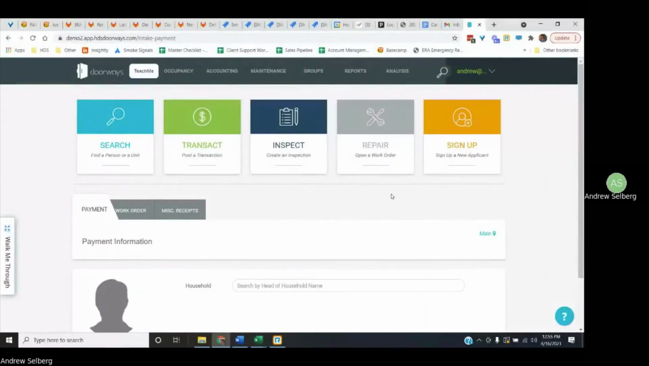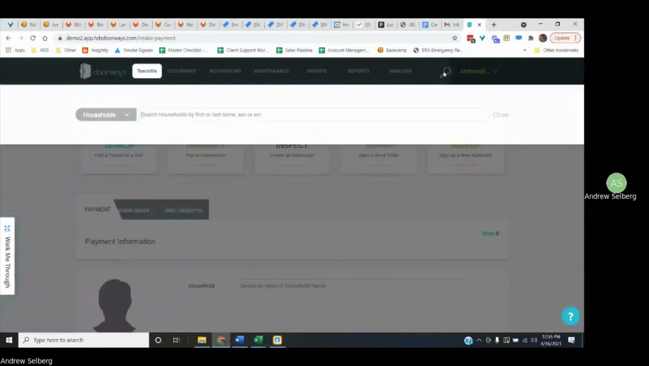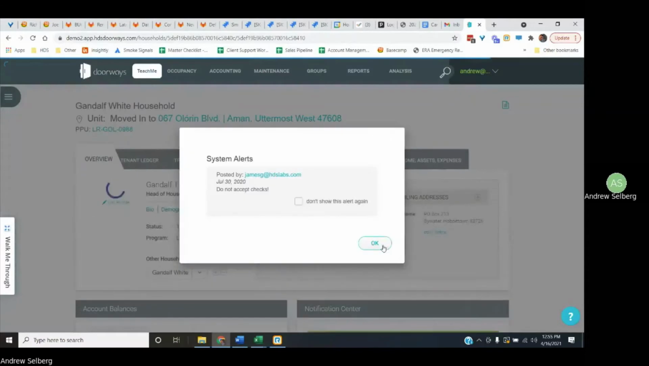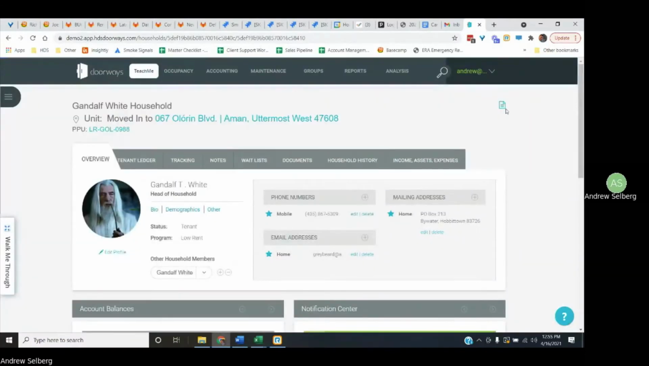Take you here on a little journey to generate a letter. First thing is that we'll search for a household. And then once we get into the household view, we'll see a little letter with the corner folded down in the corner. And this is our generate letter or report icon.